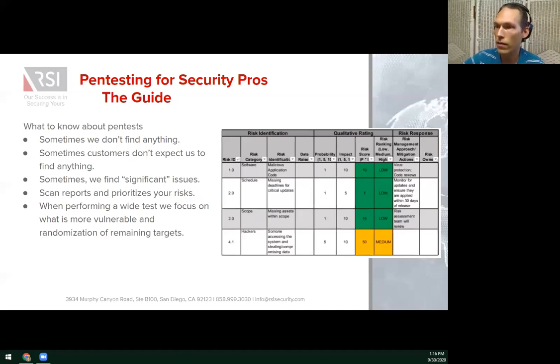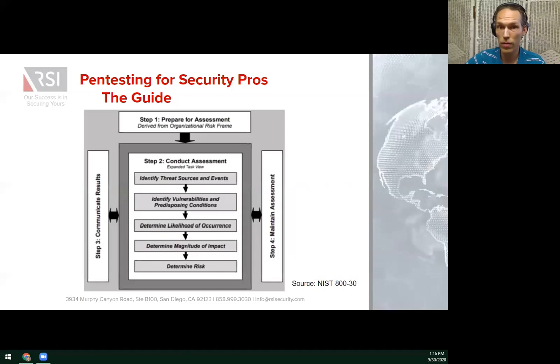Lastly, on this, for things to know about pen tests: when we or any other pen test environment performs a pen test and it's very broad in scope, we're going to focus on what we feel is going to be the most valuable, where the jewels are, and then randomize the remaining targets. We may not be able to get to everything because of the scope.